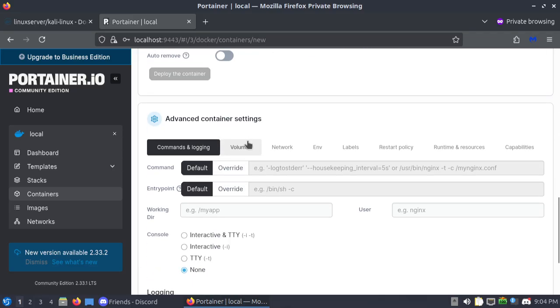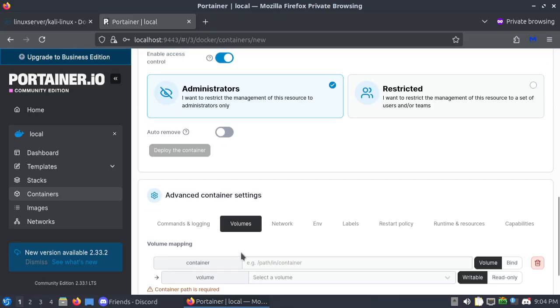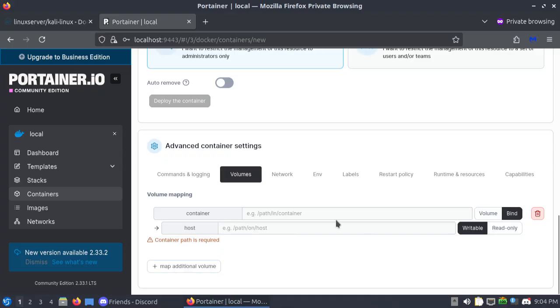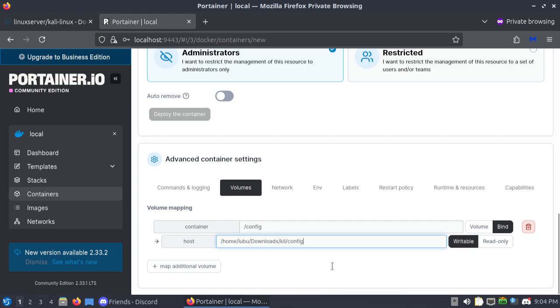Now it's time for our volume. We're gonna map an additional volume. We bind /big. I should have this already in my copy and paste. If you do not have your Kali folder or your config folder inside of that, go to where you store your Docker stuff for your persistent data and make these folders.